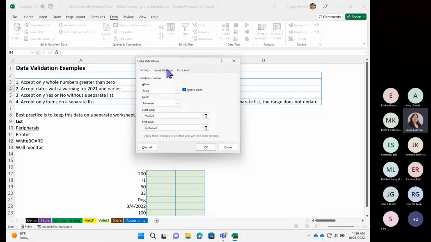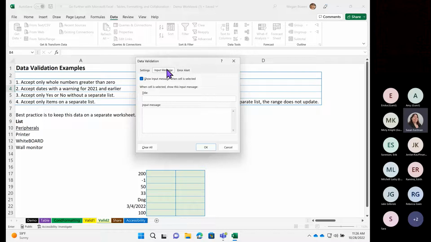From here, we're going to go into the input message. This one we're also going to keep blank. I'm going to show you the messages in the next one. For this one, we're going to place an error alert. I want to do a warning style, and we're going to place a title, so this is going to be entry date. Then for our error message: date is not in the current year. Is this correct?